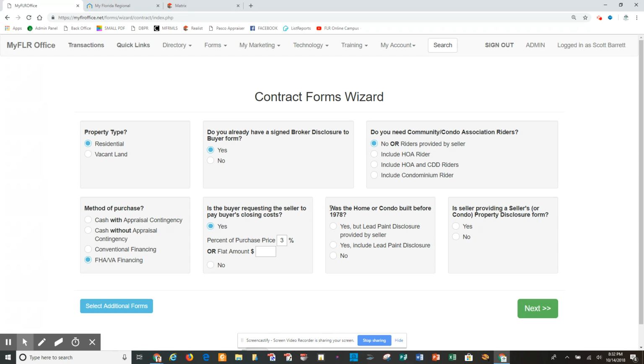The next question: was the home or condo built before 1978? This is similar to the questions about the community association or condo association rider above. The first answer we could choose is yes, but the lead-based paint disclosure is being provided by the seller. If it's being provided through the listing agent directly or downloadable from the MLS as an attachment, that would be the best proper way of getting that. The next option would be yes, and include it because it's not being provided, or no, it was built in 1978 or later. So I'm going to say no because the home was built after 1978.